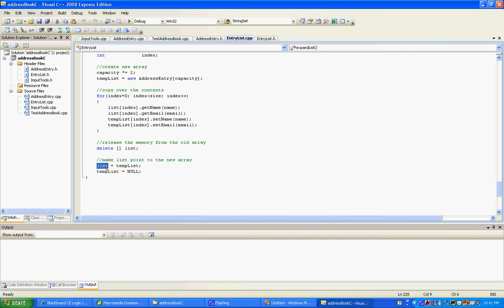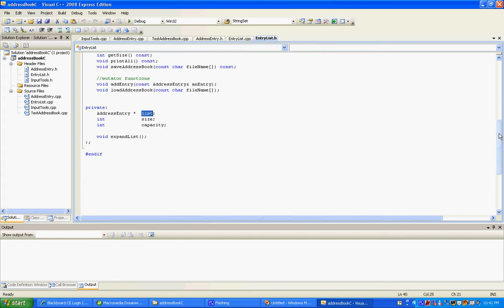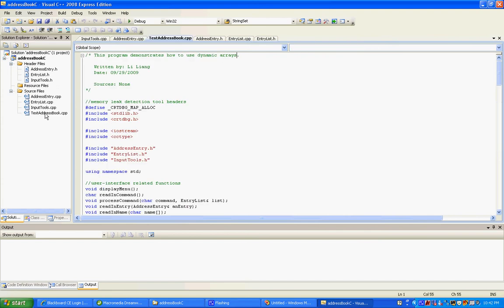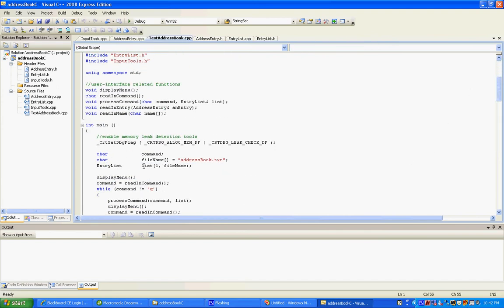So that's the only difference in implementation. And again, the client code doesn't need to be changed. But in our case, we introduce another constructor. This constructor will take in an init capacity, so the client code does need to be changed here. So in order to test the expand function, I put a size 1 there so that I can test it.